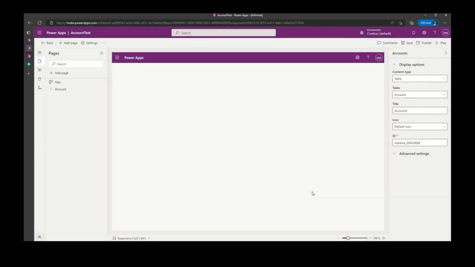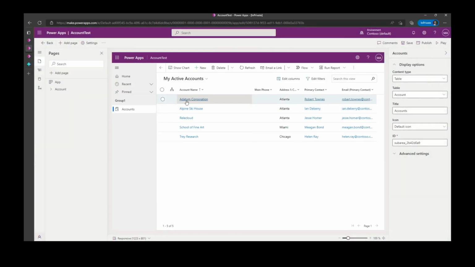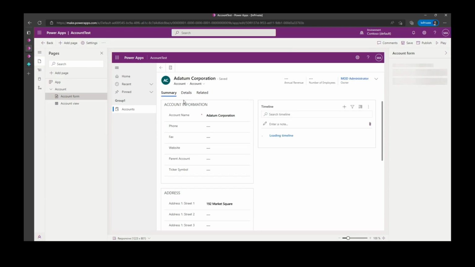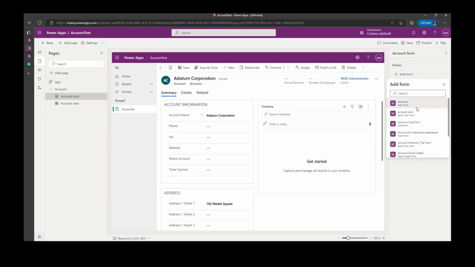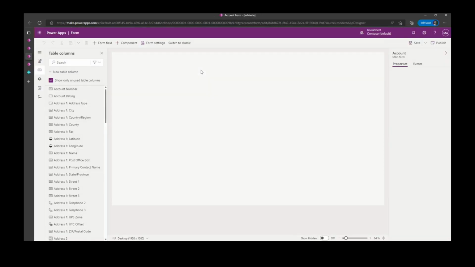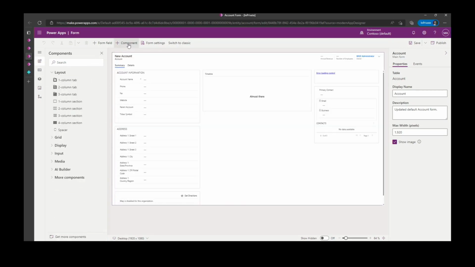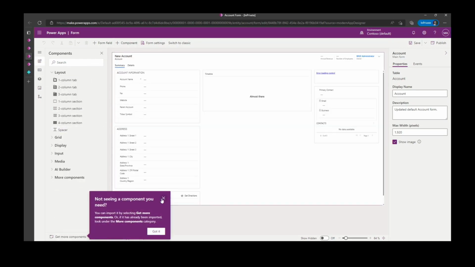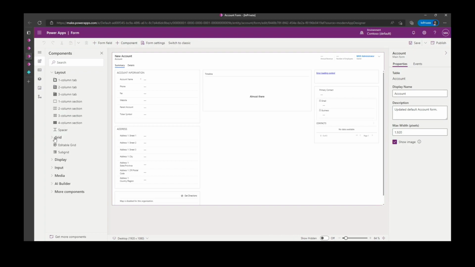Yep, that's done. And similarly to the previous demo, I'm going to edit the form to now include the subgrid to the virtual table. So I will use the main form, edit it, and then add the component, which is the subgrid component, similarly to what I did before. Yep, and also choose the related records.